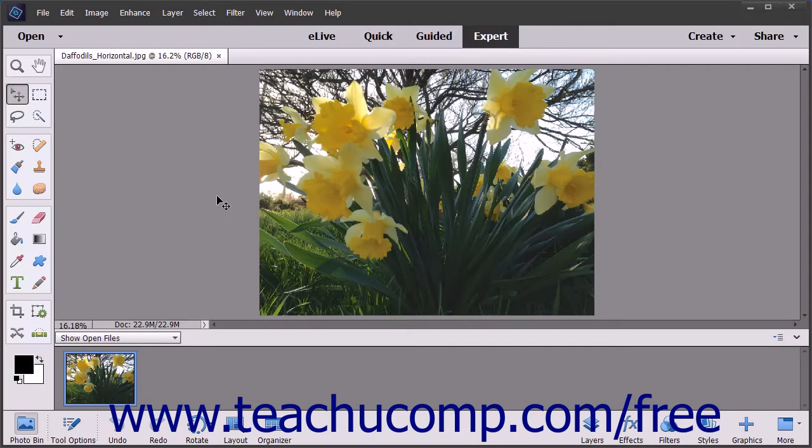www.teachucomp.com/free. This is the Expert Edit mode in Photoshop Elements. If you are used to a typical Windows environment, you will have some familiar tools available to you. First, you should acquaint yourself with the names and locations of the tools, panels, and other objects in the environment. Then you can investigate the functions of the various tools, panels, and objects within the environment.